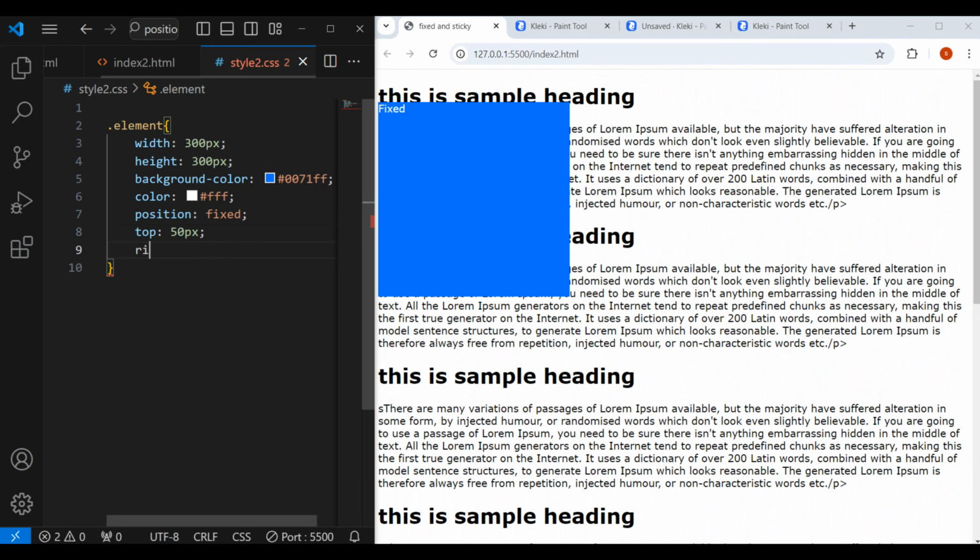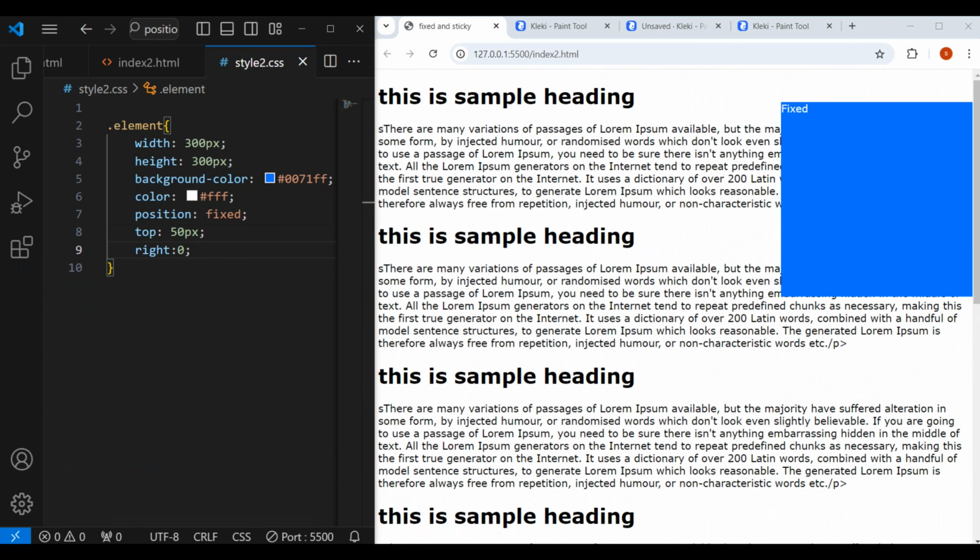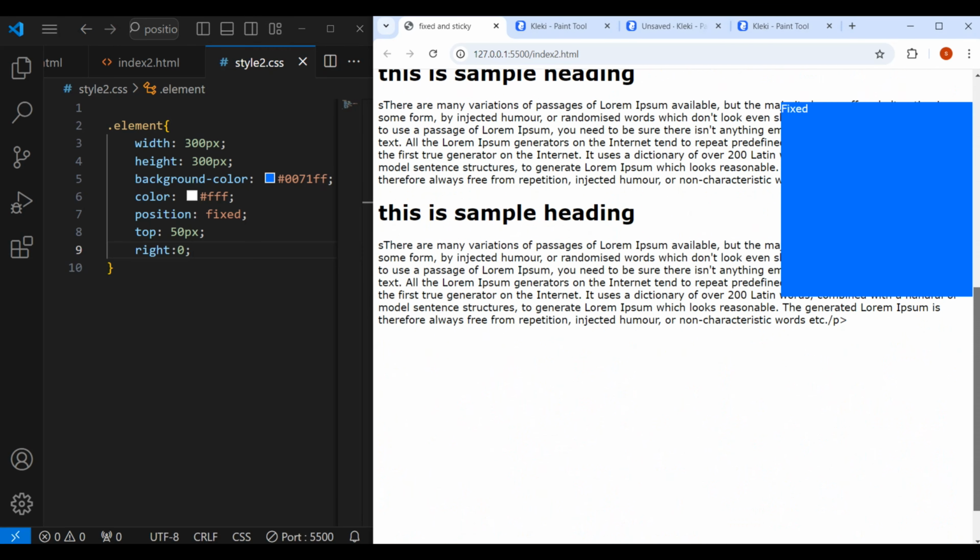Likewise, I can write right 0. Now if I provide right 0, it will come and sit on the right corner of the browser window and it will be fixed. So when I scroll this one, you can see it is fixed at that position.